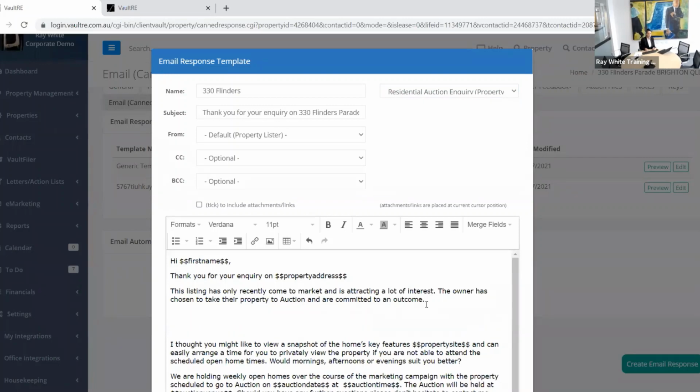I can still come in and add additional information into this particular canned response. So while they're templated, they can still be bespoke. I can still go in and add additional details in there.